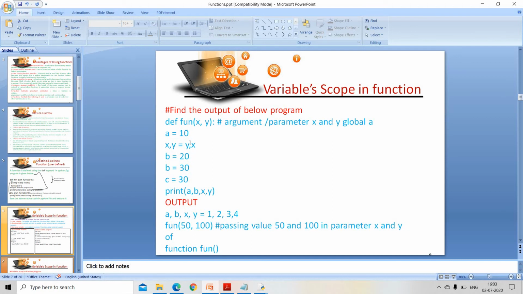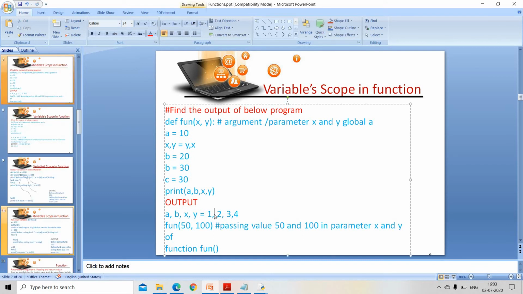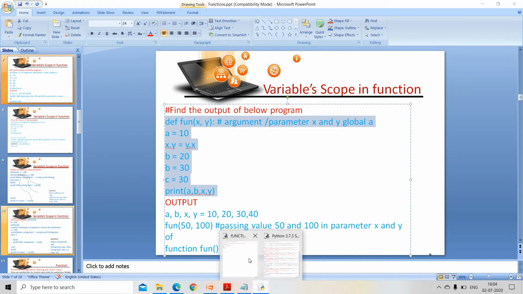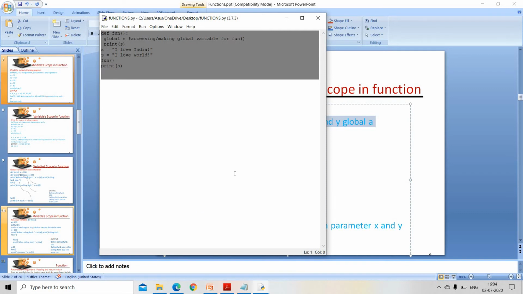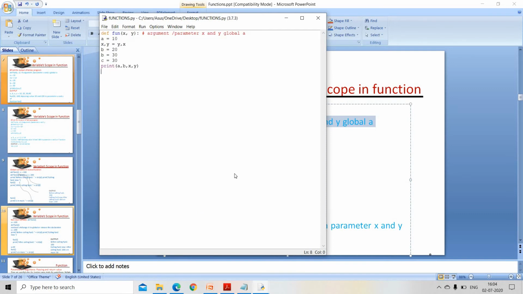It's just a swapping. Okay, it's written over here 10, 20, then 30. What's the output of this? You can use it as it is. You can take it, write it down over here, Control S.